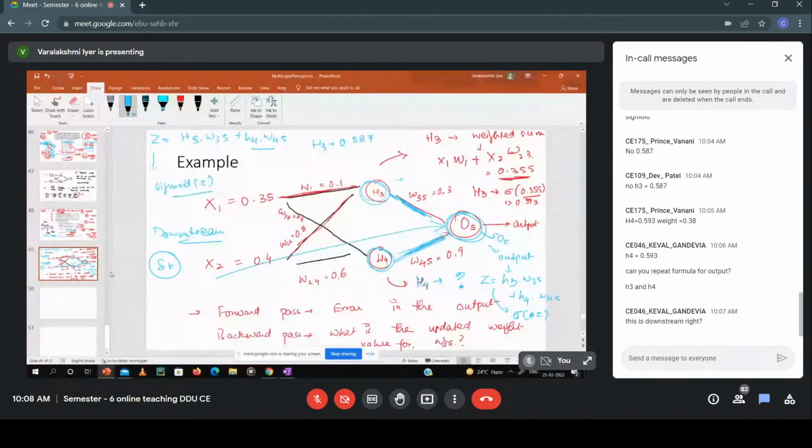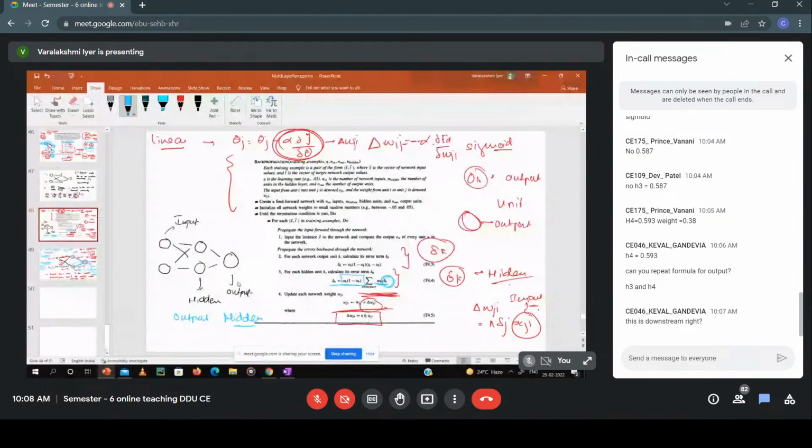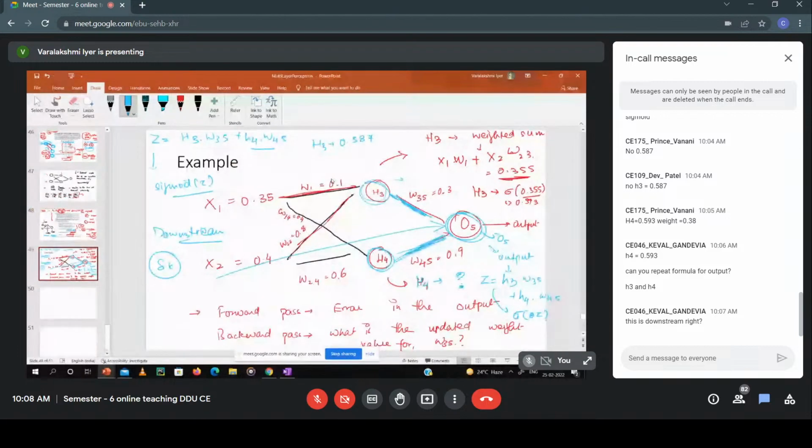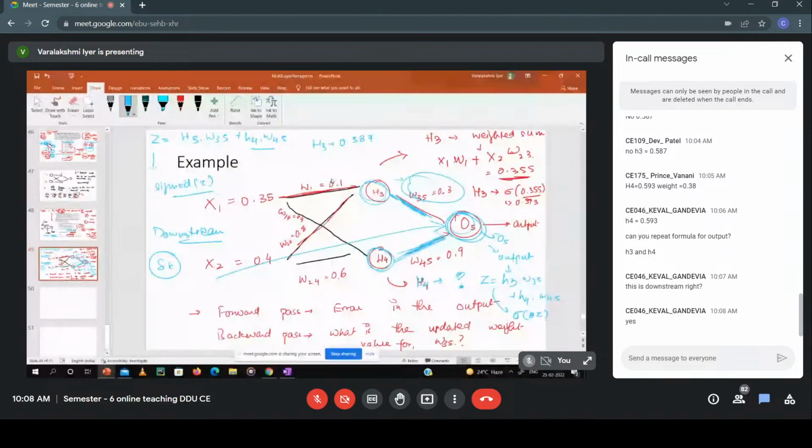We have the formula for the output layer as well. Calculate the error term, which is the output into 1 minus output into the actual output minus the predicted output. Are you getting the product? The sum of this is the error generated over this output, and the product of this with the weight will be the downstream value. Are you getting that? Yes or no?